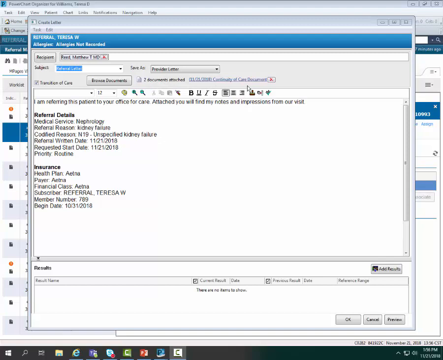That document gives information like the patient's insurance, their med list, their allergies, all of those kinds of things. So the system automatically did that for us, and then it's going to start a letter talking about referring the provider to their office. Here's the details from the referral, and again here's some more of their insurance information.